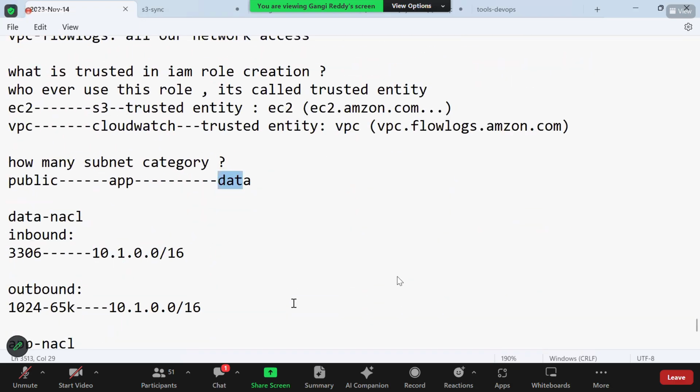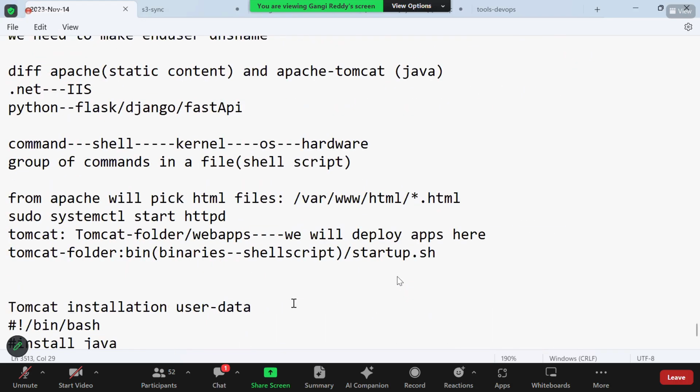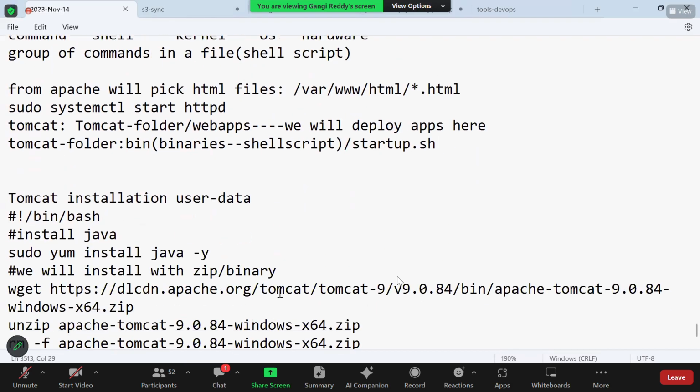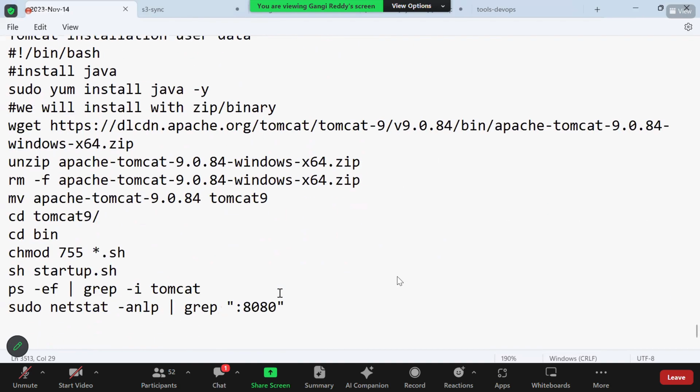So that is the VPC. Currently my objective is to connect an application end to end in a VPC, from the load balancer to the application and then to the database layer. I want to bring that flow so that you have the exact context of how dynamic applications run in real time. With that, I started with Tomcat.